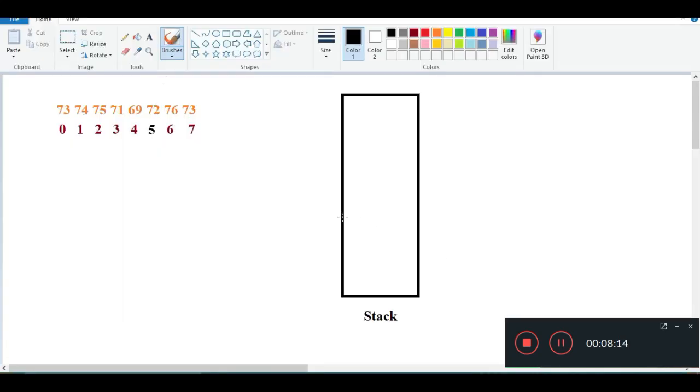Now let's try it with a stack. First of all, we'll traverse from the last element to the first element to find the next greater element. In the stack, we'll store the index of that element. Now let's store the index of 73, the last element, so it is 7. Now go to index 6. For 6, let's check whether the temperature at the stack top, which is 73, is greater than my current temperature, which is 76.